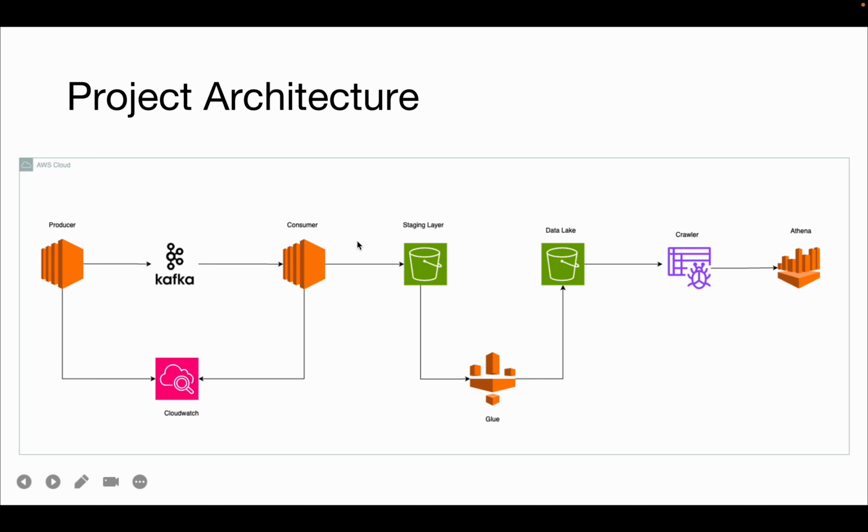When our consumer application reads data, it takes the data from the Kafka topic and writes it to the staging layer of S3, which is also known as the raw layer. Now, once our data is present in the staging layer, we'll run a Glue ETL periodically and merge the data to a data lake. That is also an S3 bucket.